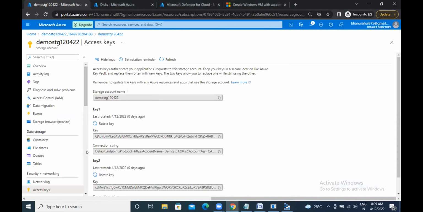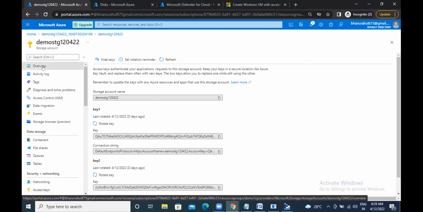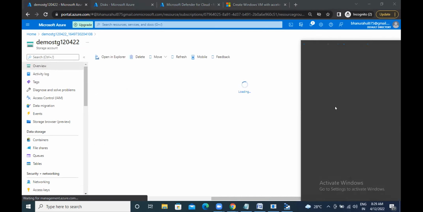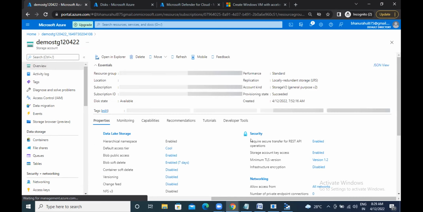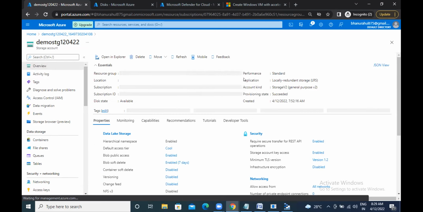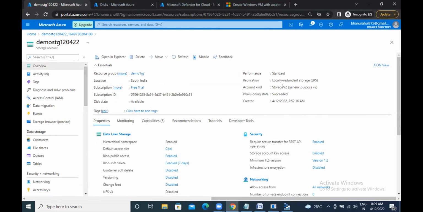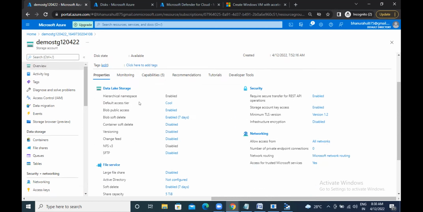I think it's loading. Okay, this is the one. Now let me go to the overview, where we can see the storage account. You can see right here the resource group, subscription, and performance tier. Here you can see this is Standard. And you see the replication, it is LRS. The storage account is general purpose v2.